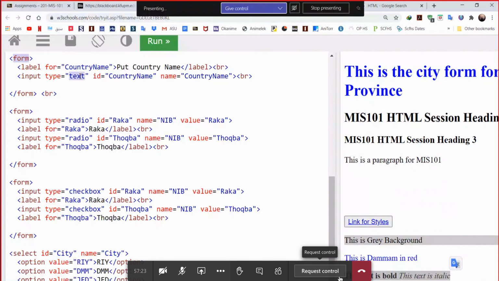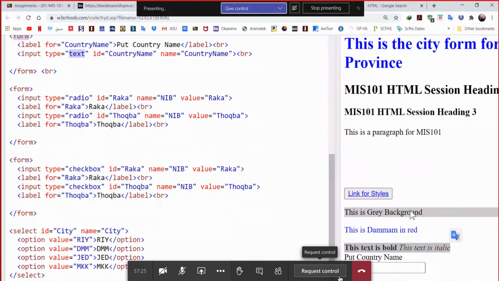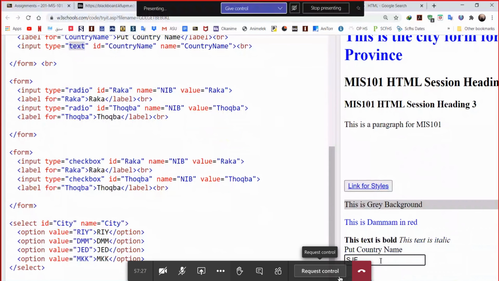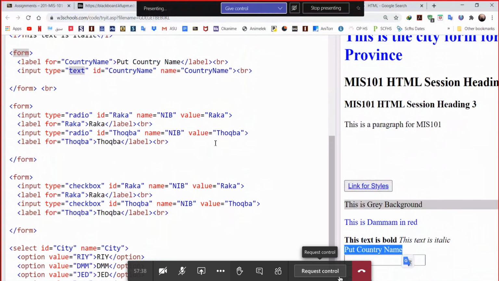And what is a text field? It is this one. You write something. You give it to the user. You create a text field for the user to put whatever they want. And you can see this is the text label.